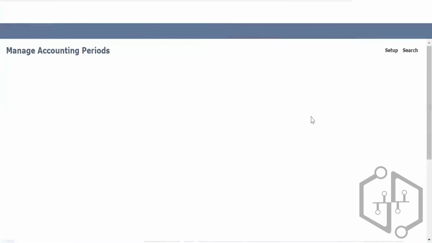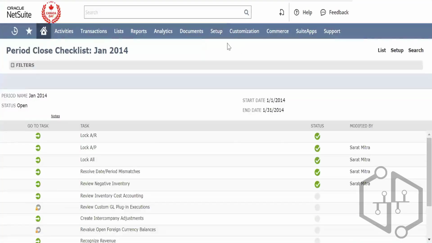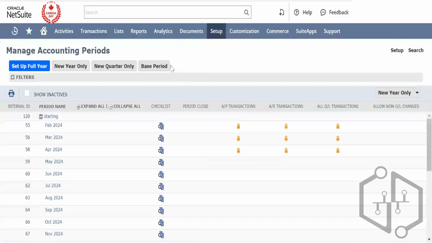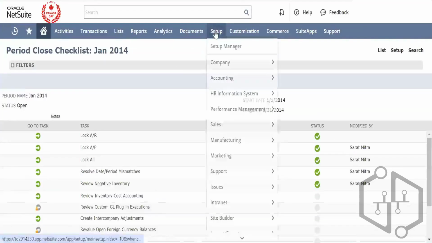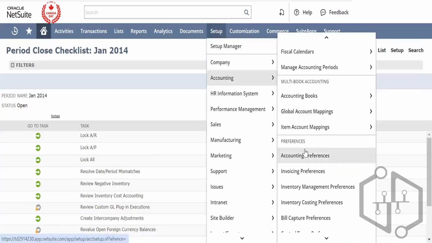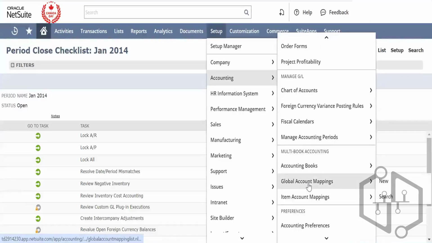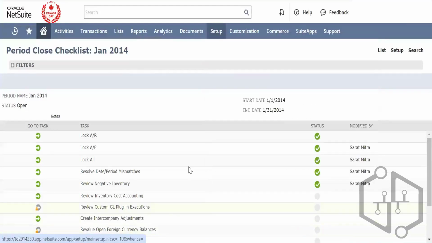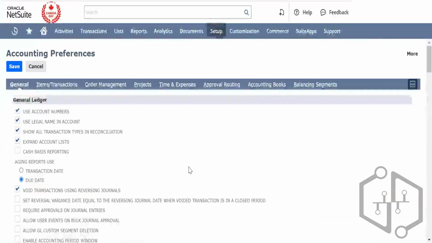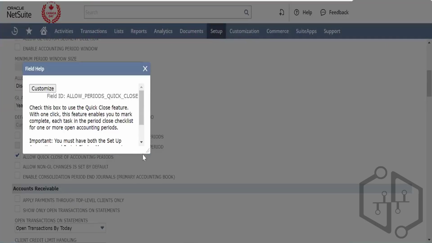Okay. So once I go there, oh, quick close. We will get a button actually, which says quick close here, but somehow I did not get it. Certain features might take some time on my sandbox account, and that's the reason some other things won't get enabled immediately, but this allows quick close of accounting period. So if you click on this field help, it will show you what exactly I meant.